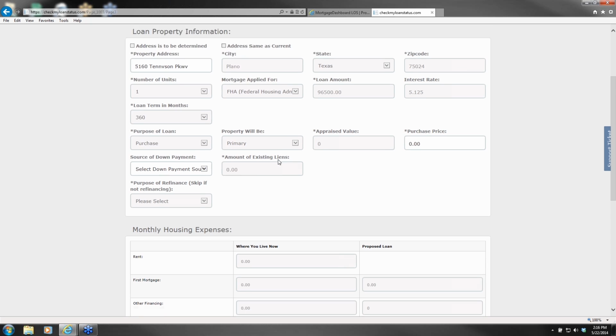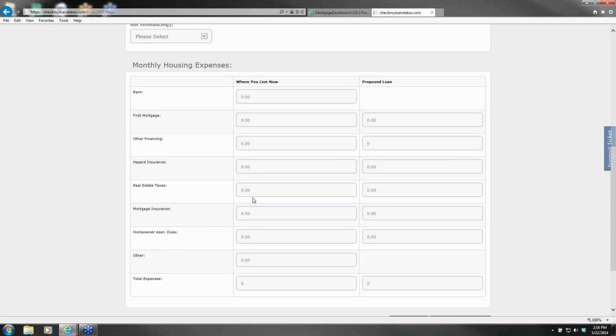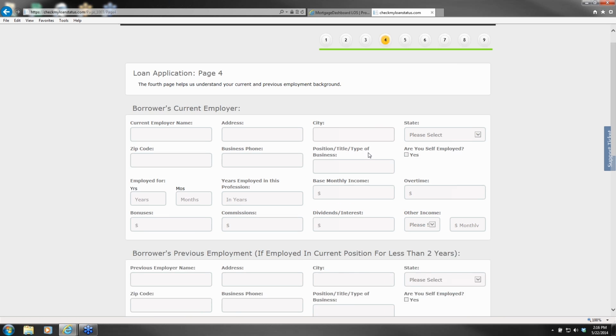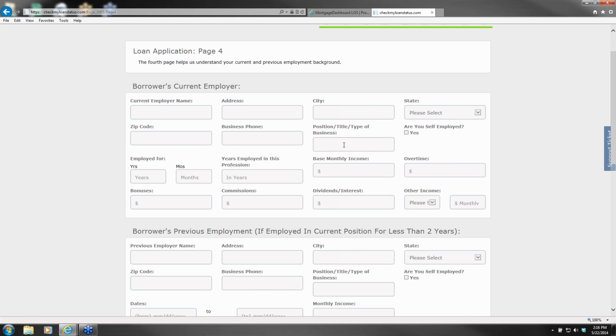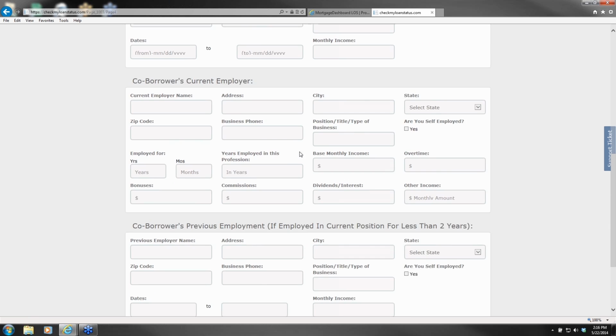So here they can input the loan and the property information, and put in their current present expenses. On page 4, they're going to be able to come in and complete the borrower's current employer information, and previous employment information for both the borrower and the co-borrower.